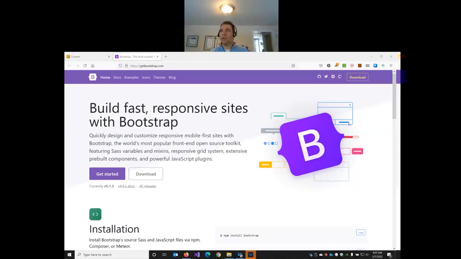How many of you have worked with the Twitter Bootstrap CSS framework before? Probably some of you have and some of you haven't. Anybody use Bootstrap? A little bit? Okay, so some yes, some no.